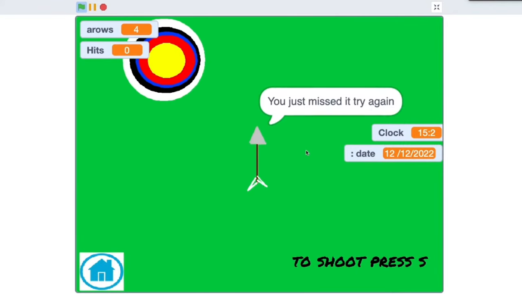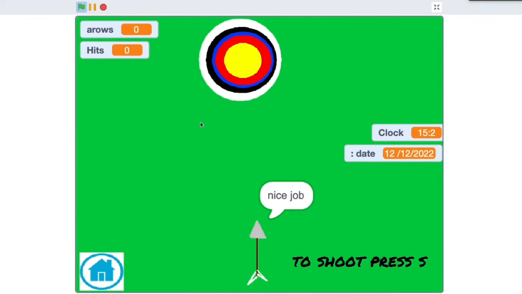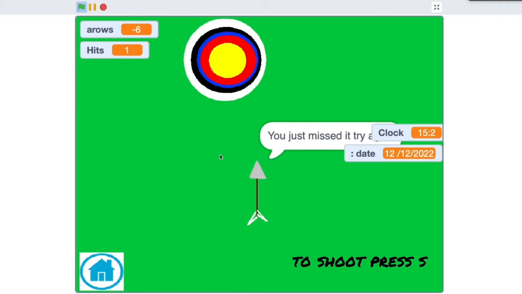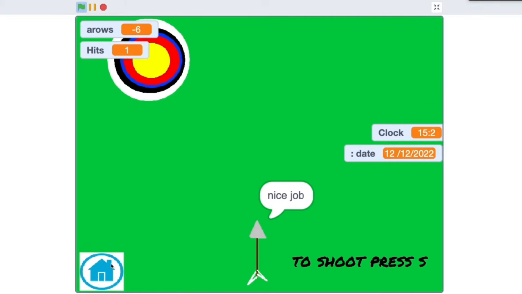I missed it. That obviously hit the target. That hit the target, right? I have negative 6 arrows. I didn't know that was possible.